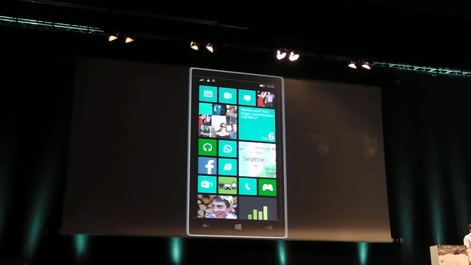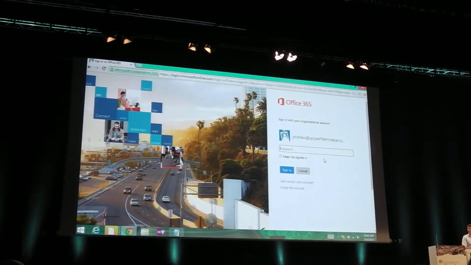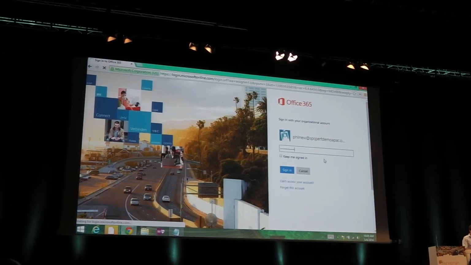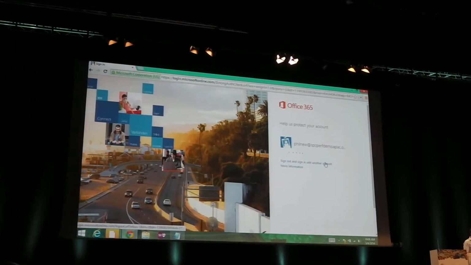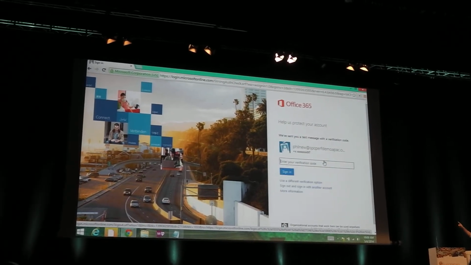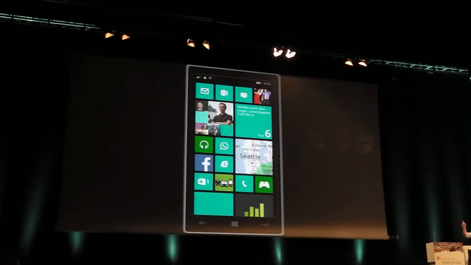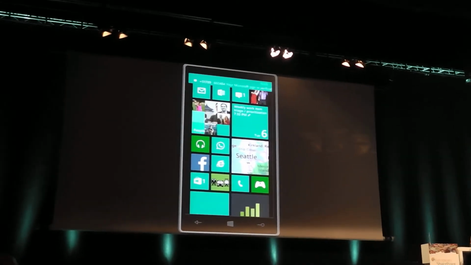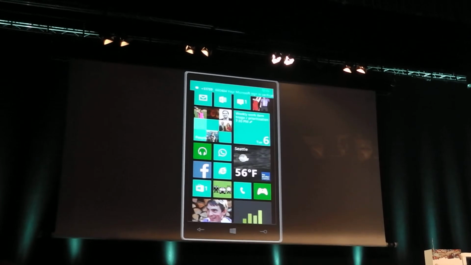So as I log in, the typical flow in Office 365 is you type in your username and you type in your password. And typically you would just get granted access right away. But now switch over to the Windows Phone. You see here that I don't get granted access right now, I get asked for a code. And in just a minute, we should see that code come in on my Windows Phone. And sure enough, it came through as a text message.